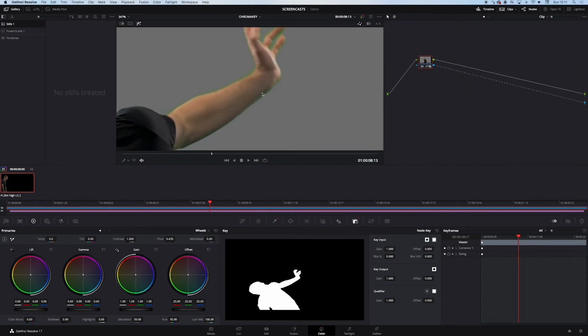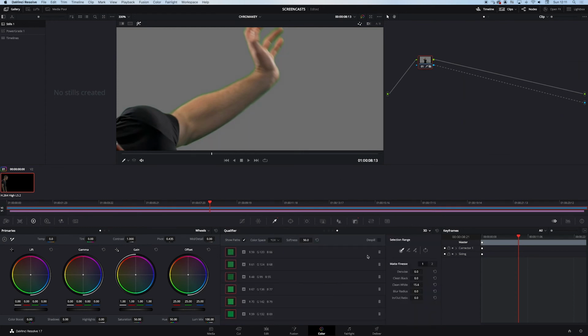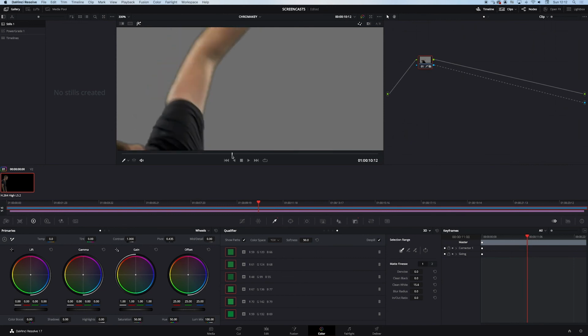Okay, let's see if we can amend that. The way to do that is go back to the qualifier. See the despill button there? Click on the despill, and there we go. So it's sort of got rid of that, and it's a pretty good job actually. Not too bad at all. So I'm happy with that. I'm going to just check out the rest of the guy.